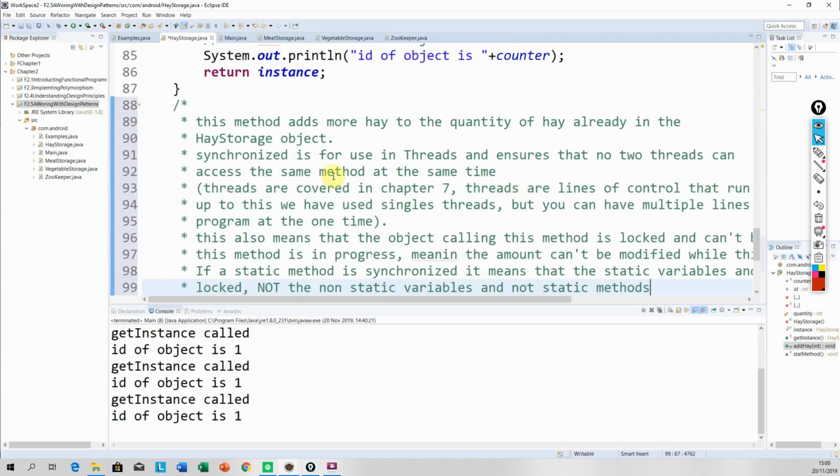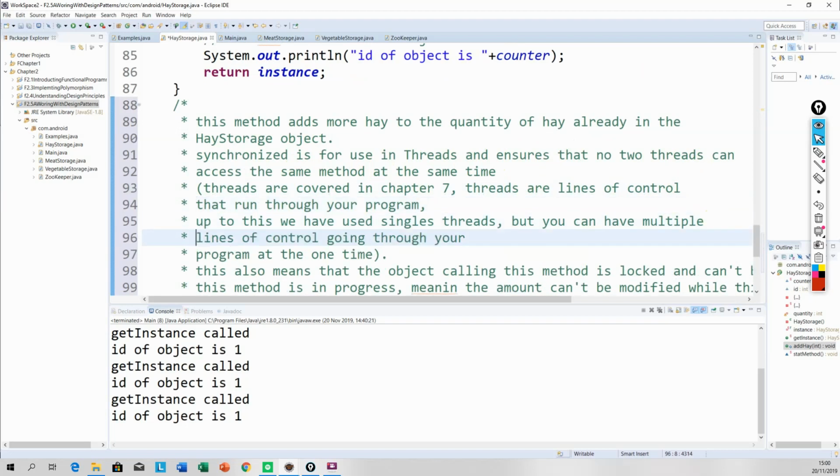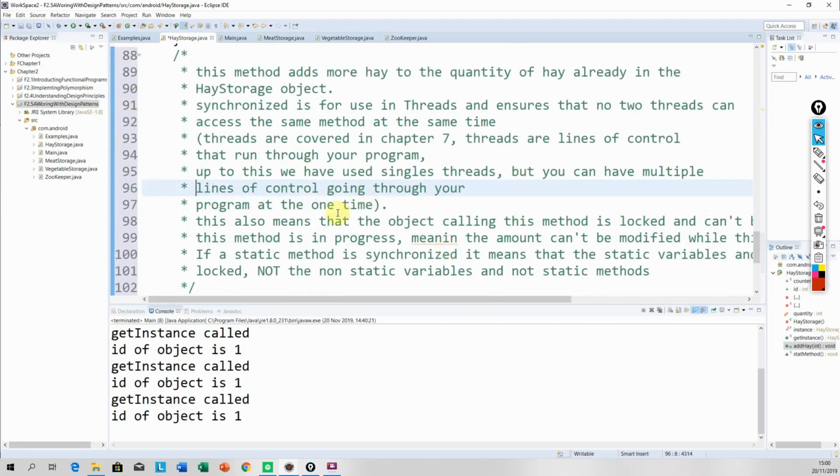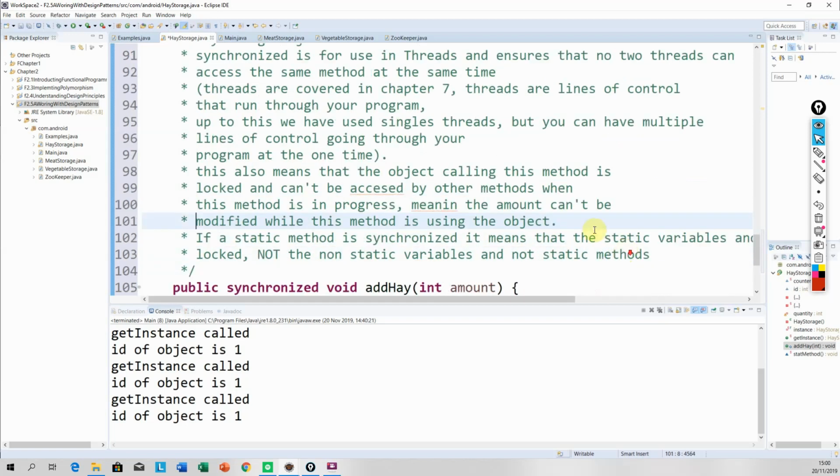So, synchronized with threads ensures that no two threads can access the same method at the same time. Threads are lines of control that run through your program. Up to this, we've used single threads, but you can have multiple lines of control going through your program at one time. This also means that the object called in this method is locked and can't be accessed by other methods while this method is in progress, meaning the amount can be modified while this method is using this object. So synchronizing gets rid of that issue here, right?